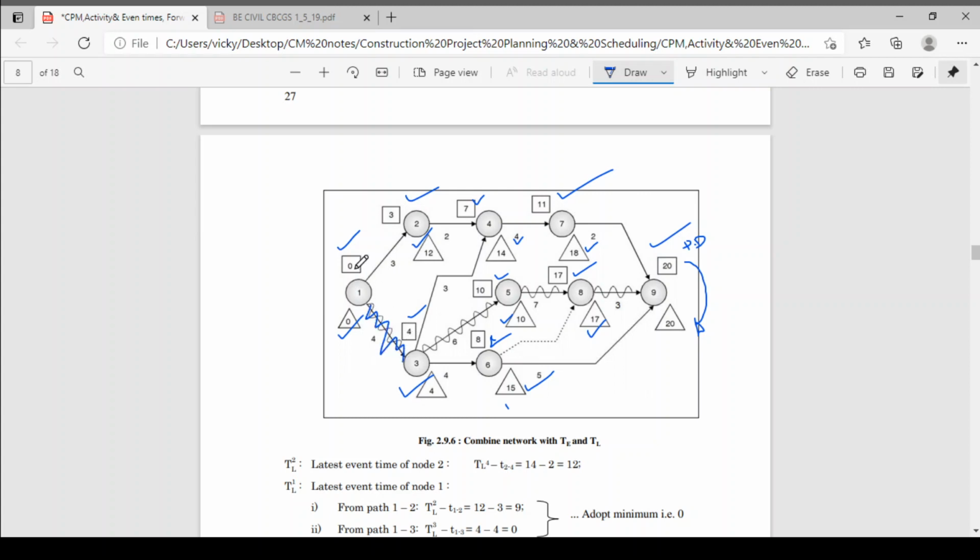Now see this, 0 0 3 12. It means you can start your activity as early as possible on day 0, and the next event can occur as early as day 3. But for event number 2, you can delay it up to 12 days. This is the latest time. If you delay up to 12 days, there is still no change in project duration, and your project will complete as planned.